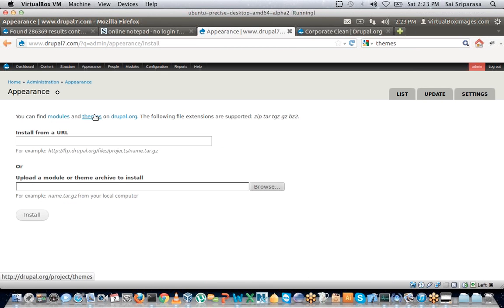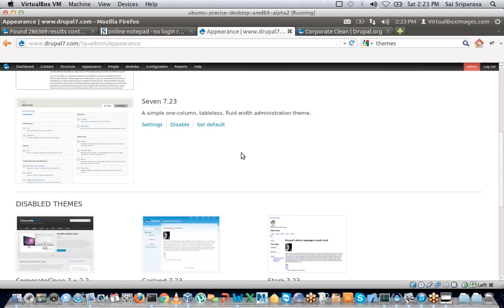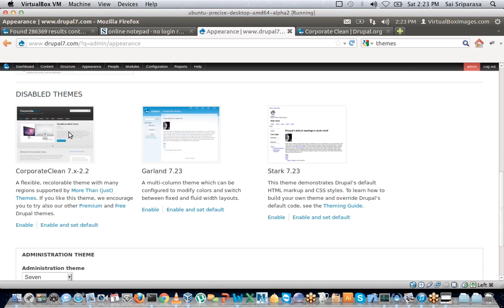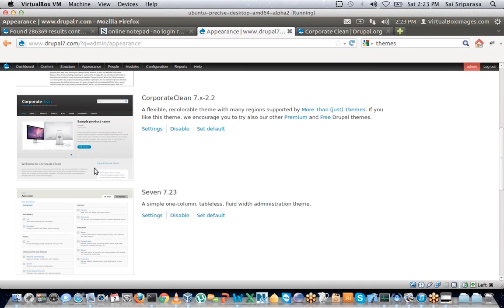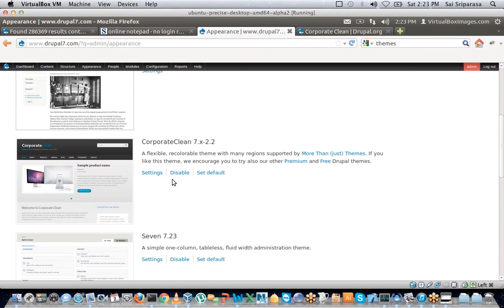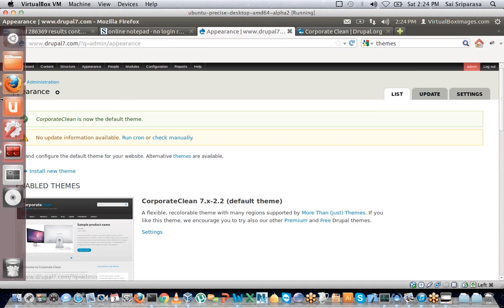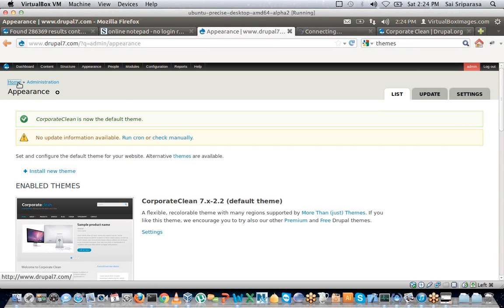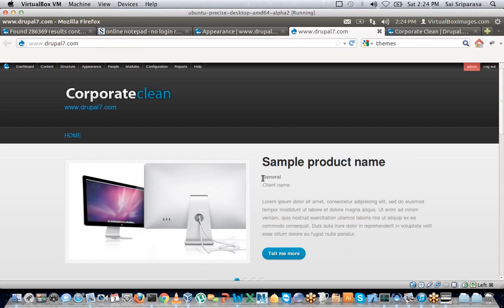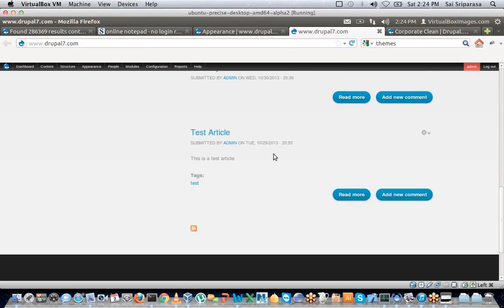Or we'll say list. All that we'll have to do is enable this theme. The way you enable it is you just click this link, and now the theme is enabled, so we can pick it to load this information. Now all we'll have to do is say set default. Now if you want to take a look at the changes, we'll have to go to home, and at this point see it's much cleaner, right?